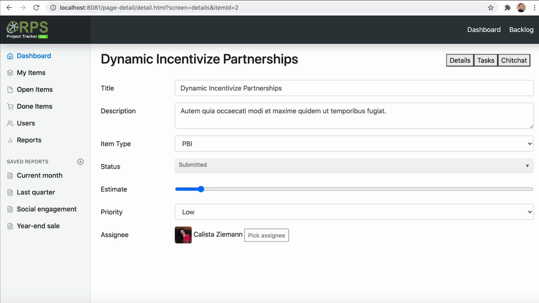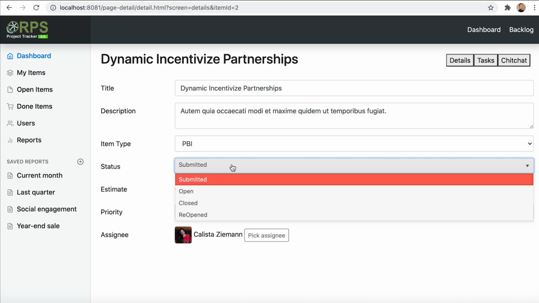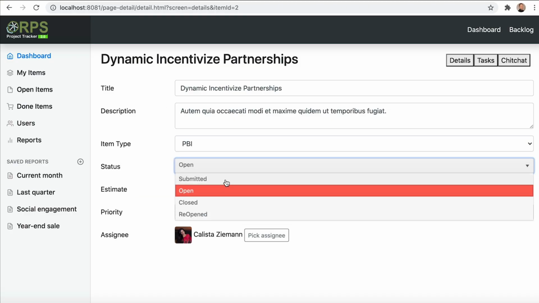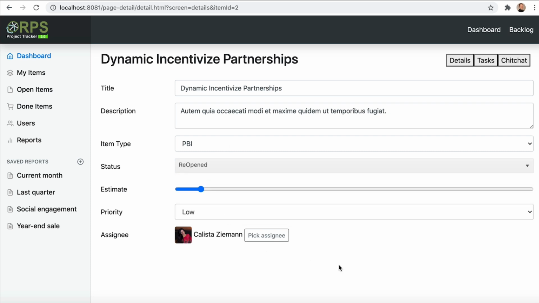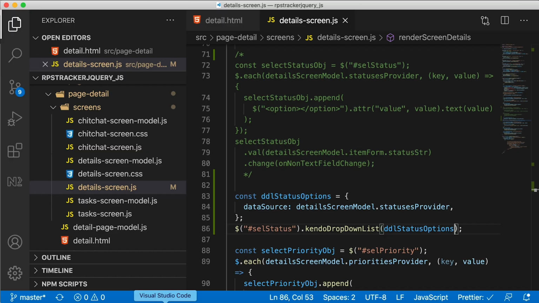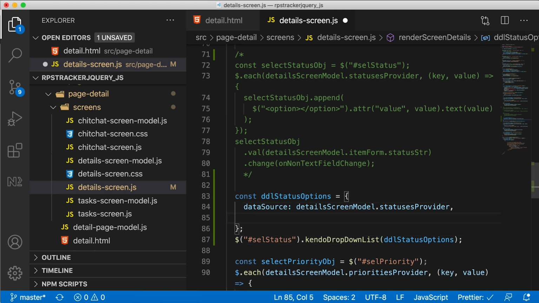Let's take a look. Okay, so you can see that status now has a Kendo drop-down list styled like Kendo, and we're able to select all these different items here, which are being served by the statuses provider. However, nothing's being saved, right? So if I refresh the page, you can see that the status reverts back to what it was. So we need to hook up an event for the change so we can save it, and then the initial value. Let's start with the initial value.